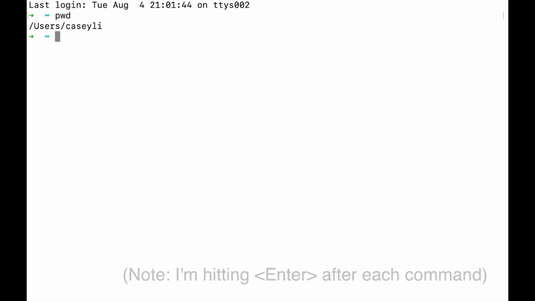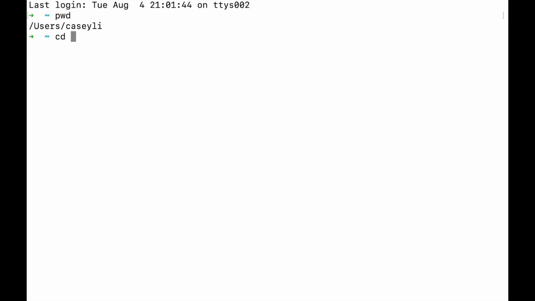Okay, so I can come in here and type cd dev, because I know that folder exists, because in the last lecture we created this folder. So now I'm in the dev directory. I can type pwd, and you'll see now I'm in /users/Casey Lee/dev. I could go even further and go into web projects.